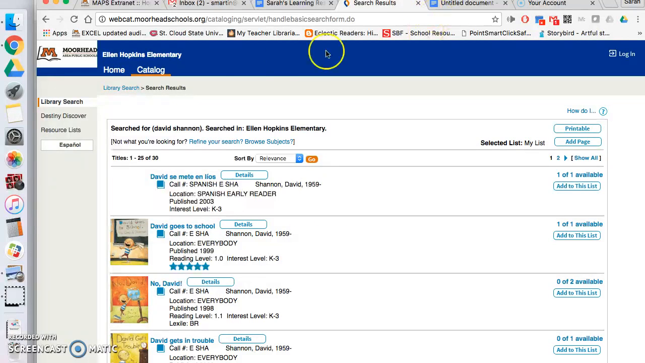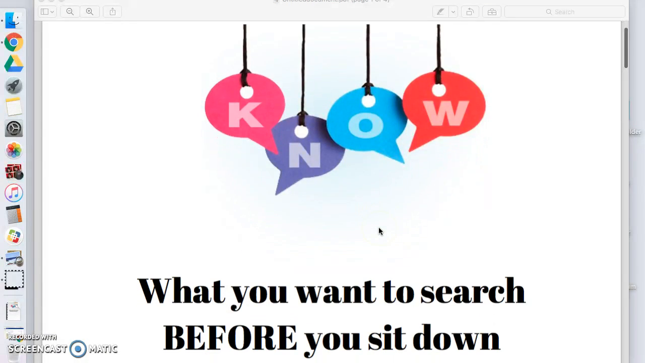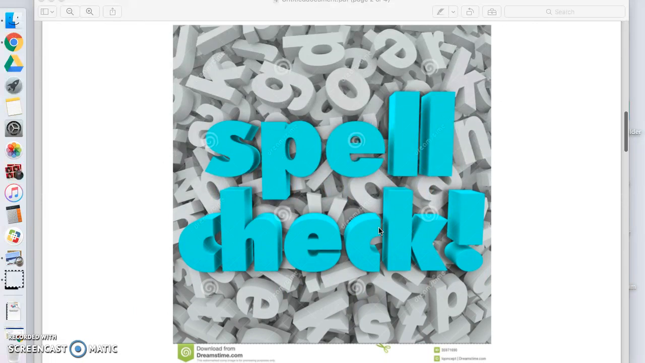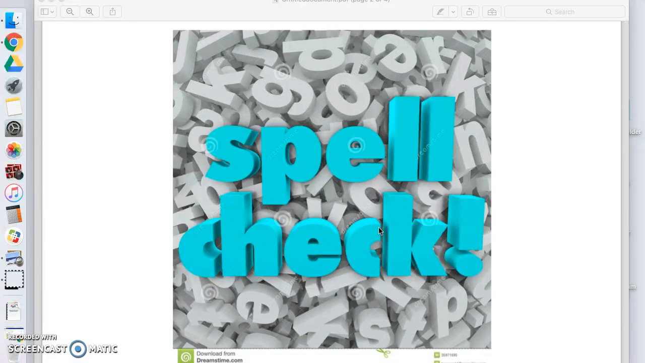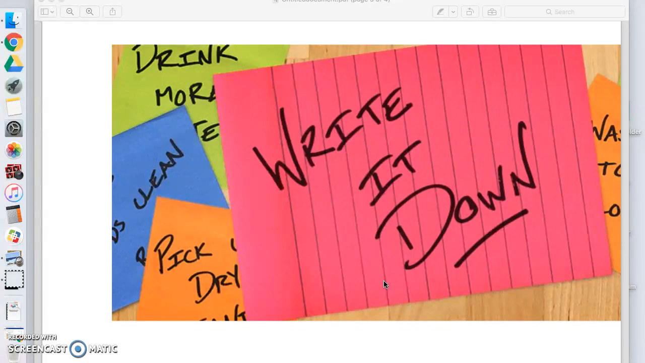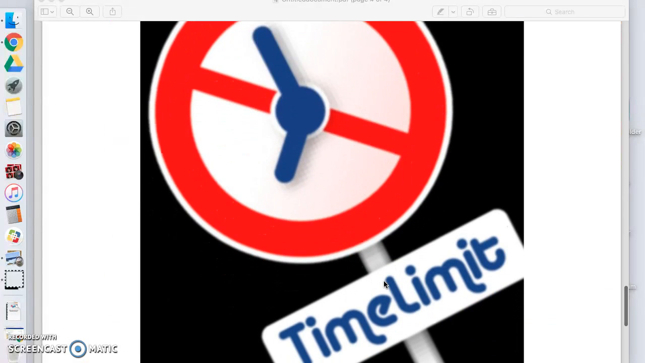So one more time, just to review. Know what you want to search before you sit down. Check the spellings and use the spelling tools that pop up if you're close to find the books you want, because spelling matters. Write it down using the paper and pencils that are located by the computers that have the catalog on. And you have a time limit, so work quickly and leave the computer when you're supposed to.